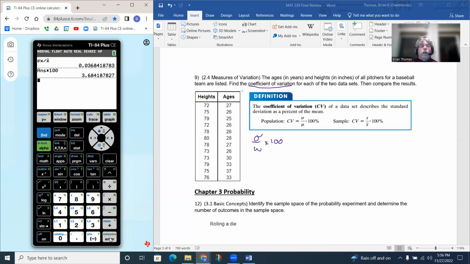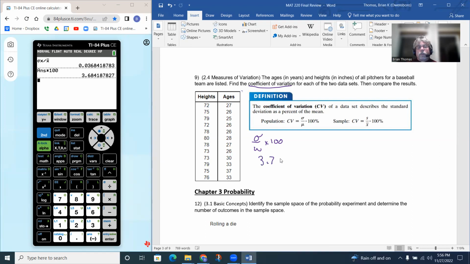So remember to put the percent symbol down. Usually that's going to be part of my lab, so watch out for that. So that's going to be like 3.7%. That's the coefficient of variation. So the heights are not varying by a whole lot. If you think of heights in baseball, most people are basically around the same height. Now, in basketball, there may be a little bit more variation than there is in baseball. So this is for the heights here, 3.7%.